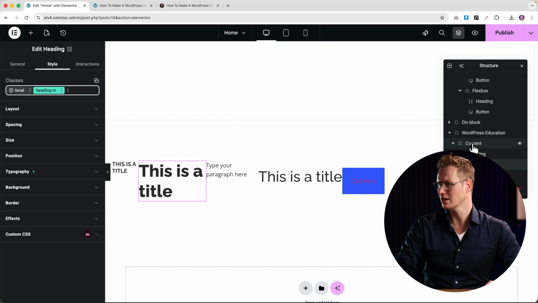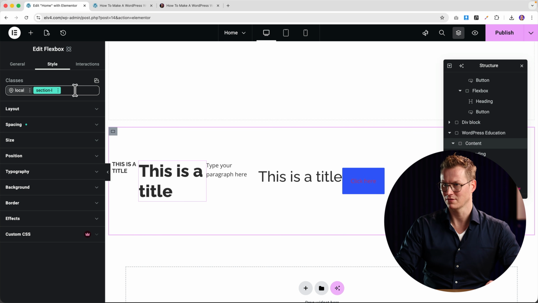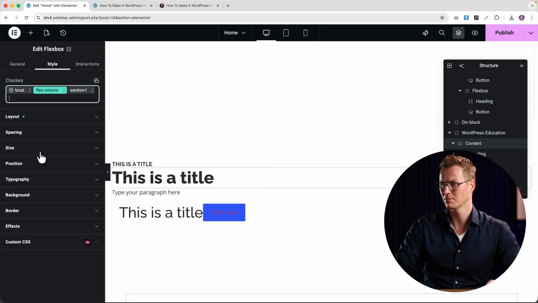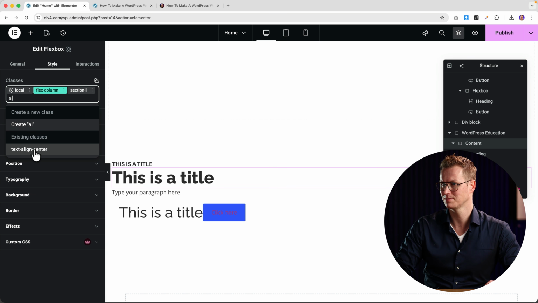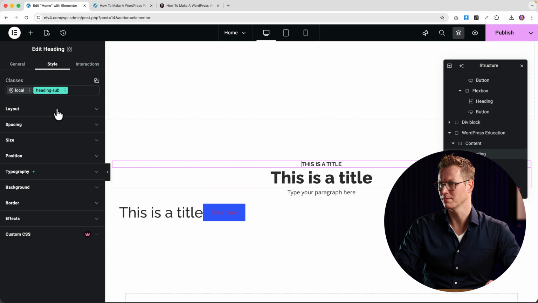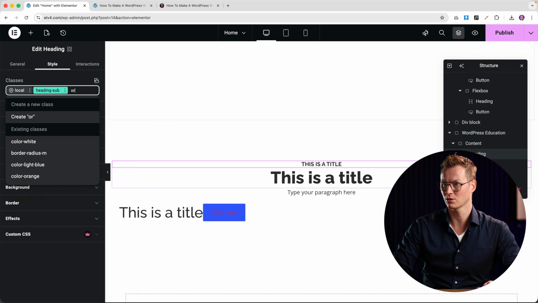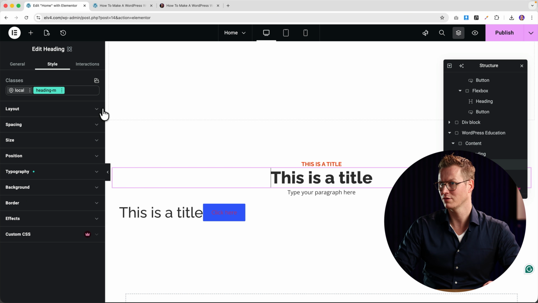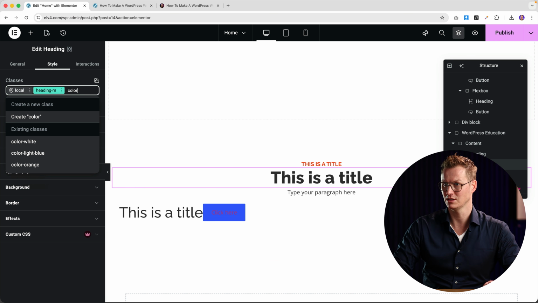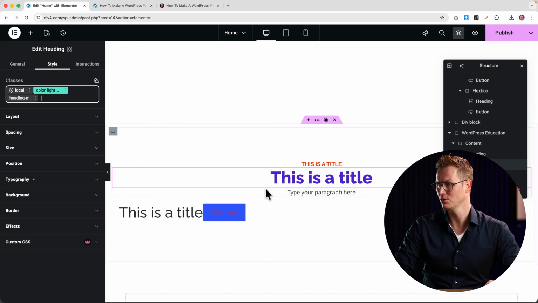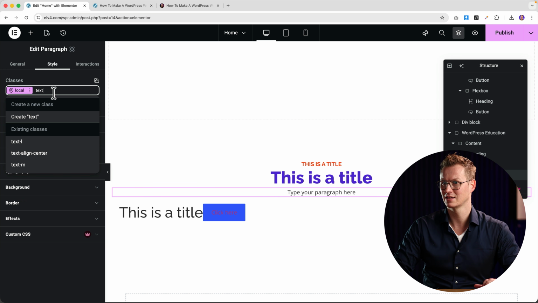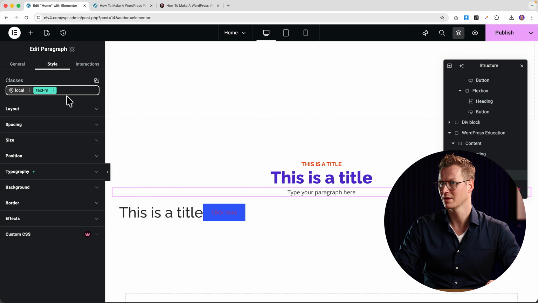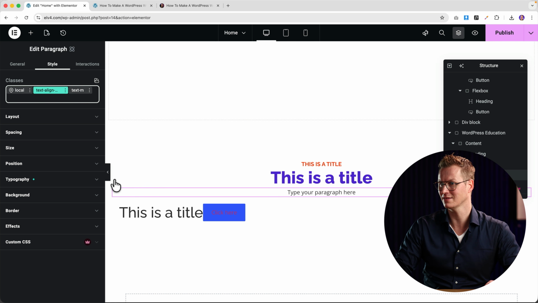M. Then I go to content. I want to have a flex column. Everything is below each other. Then I want to align everything to the center. Then I want to go over here. I want to say the color is orange. Over here, the color. I see all the colors. Light blue. Paragraph, I say it's style text M and text align center.